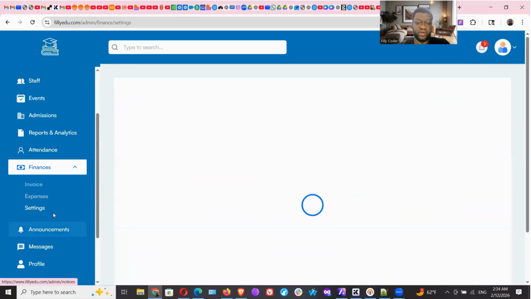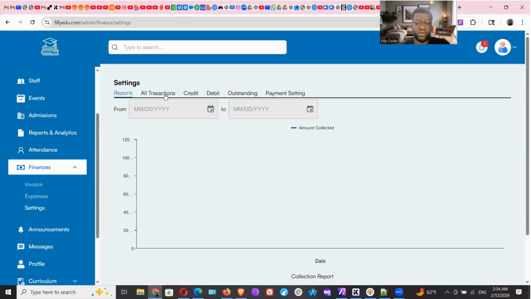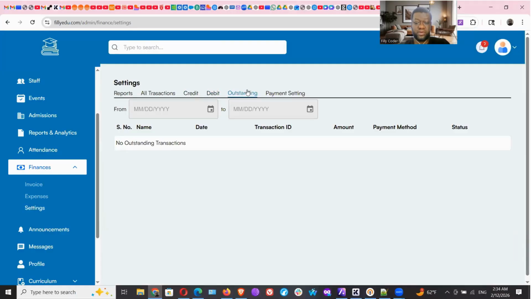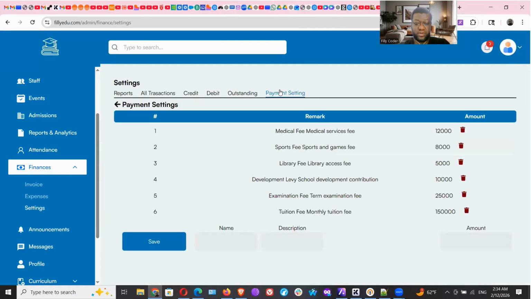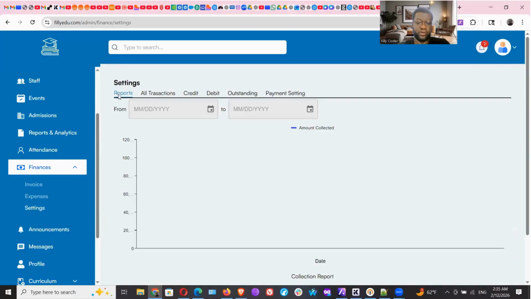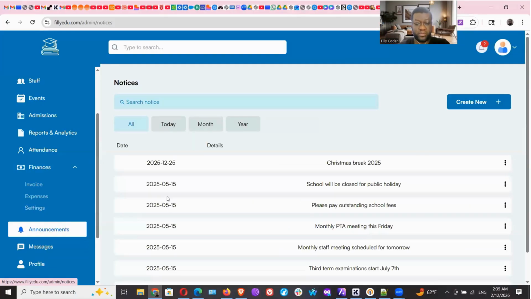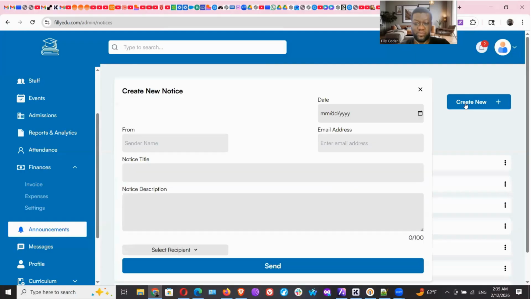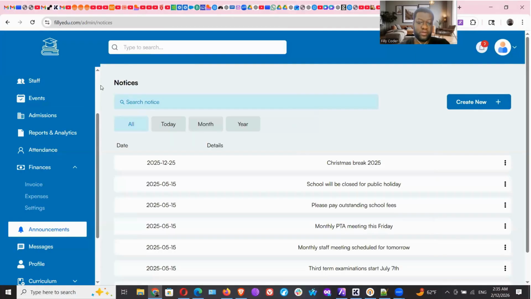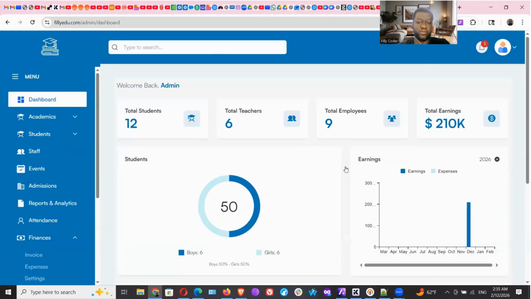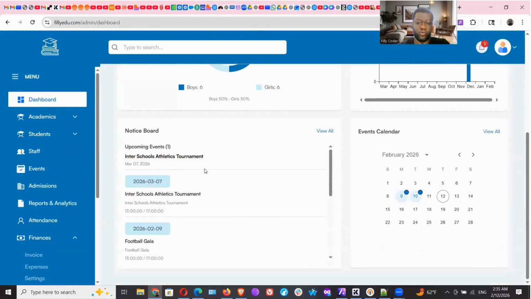And so in the settings here, you can view more details about the invoices, all transactions, credit, debit, outstanding, payment settings, and things like that. So this obviously we haven't created reports, so you won't see anything until you actually create some reports. So under announcements, if there are any upcoming announcements, upcoming events, you can create a new announcement for it, and it will be displayed on the dashboard. And so this will show up on the admin, but it'll also show up if it's a school-wide event.